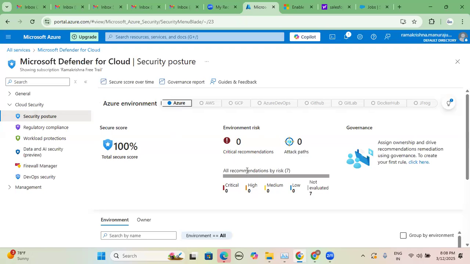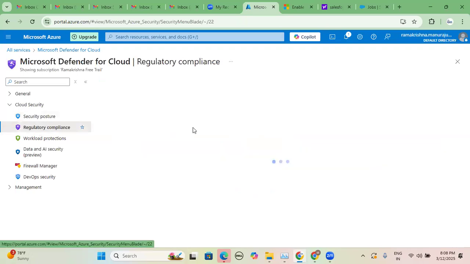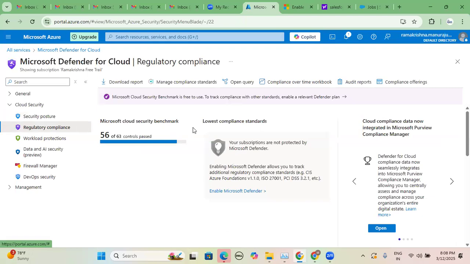And the severity of the alerts will always be critical, high, medium, low, or informational, otherwise high, medium, or low, informational. And regulatory compliance, this one as I said already, will mainly provide the Cloud Security Alliance matrix. So what is the cloud security benchmark it will provide?